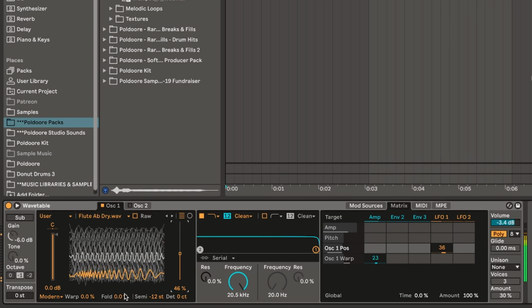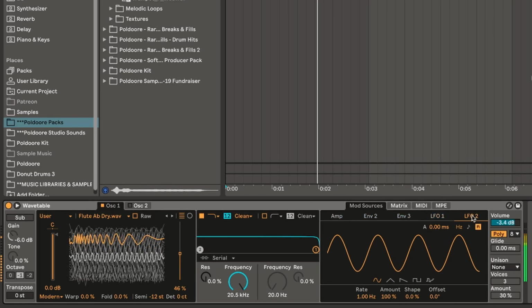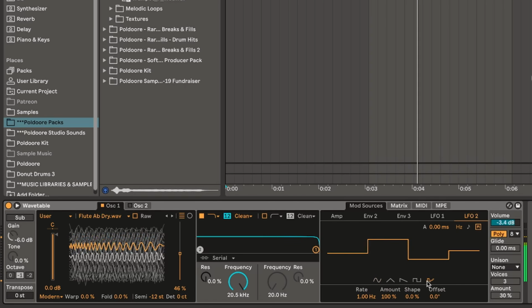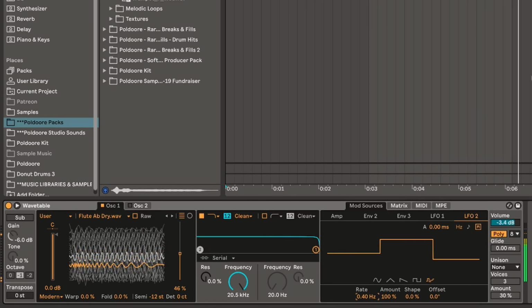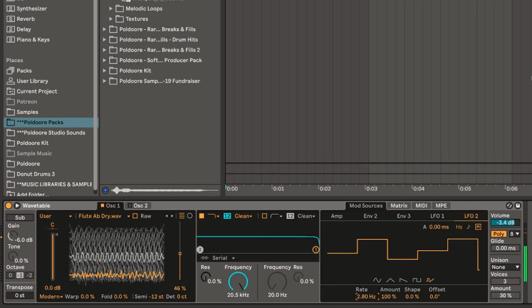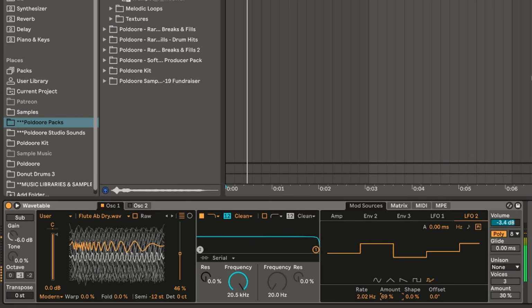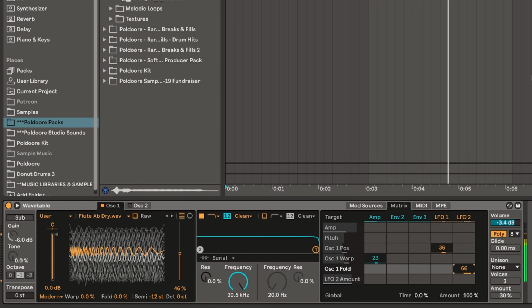Let's modulate the fold amount with LFO2. And let's see what happens when we set this LFO to a random waveform. If you dial in a negative modulation amount, the parameter will move in the opposite direction.